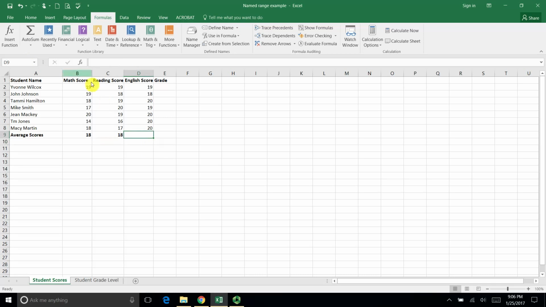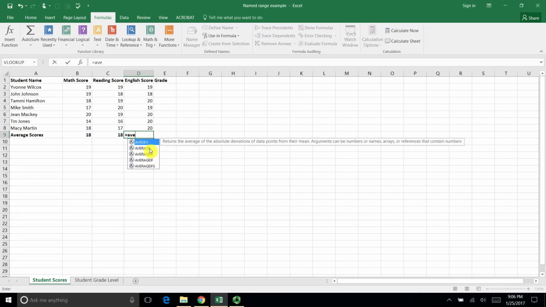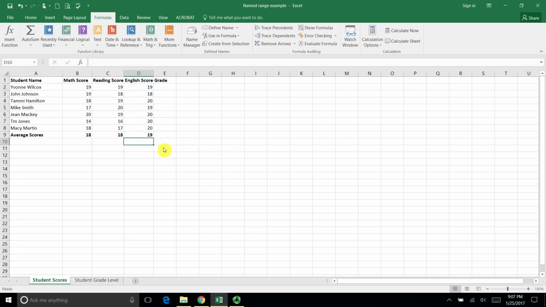And then again, I'm going to name this range English. And I'll do an average here. And then I'm going to start to type English, and you see it complete there, right parenthesis, enter. So that's one way to work with named ranges.